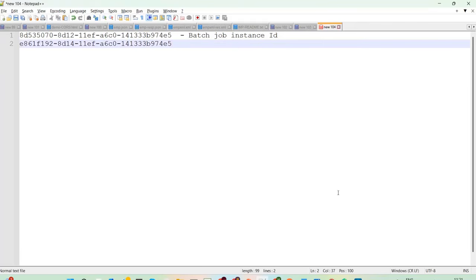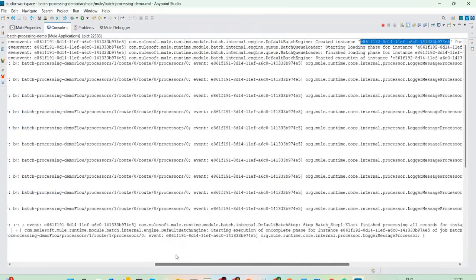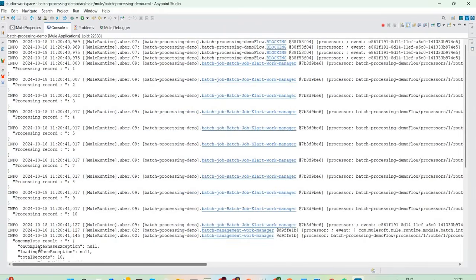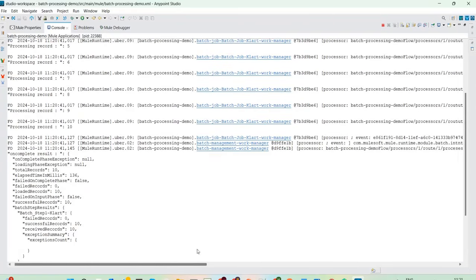So basically, whenever you start any execution of a batch job, it will create a unique batch job instance ID for you. And then it starts the loading phase, finishes the loading phase, and starts the execution of the processing phase. In the processing phase, 10 records were loaded, and one by one all the records are processed sequentially, which we have already discussed. So I don't want to repeat it again.